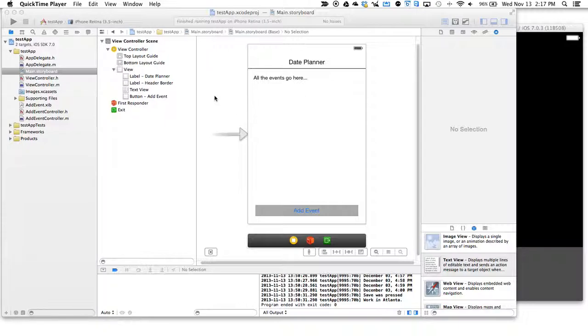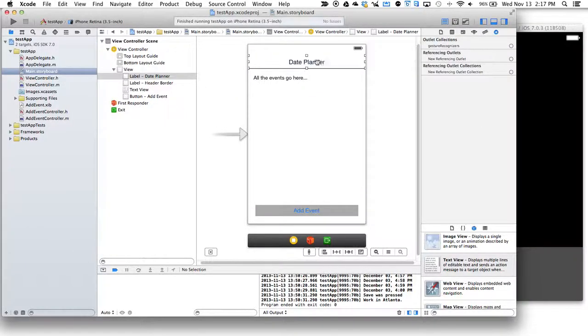Okay, I'm going to go down the list of all the stuff that we needed to do for this project, and then I'll give you a brief demonstration of it. First thing here is a label will be placed at the top of the view containing the text Date Planner. Should be centered. There's my Date Planner centered top.